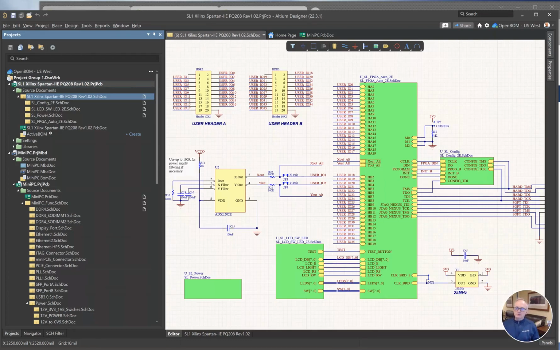In this video, I'd like to introduce you to the idea of using OpenBOM to assign your company part numbers to all the items that are in your Altium design. This is different than using the manufacturer's part number. There's a lot of advantages to this.